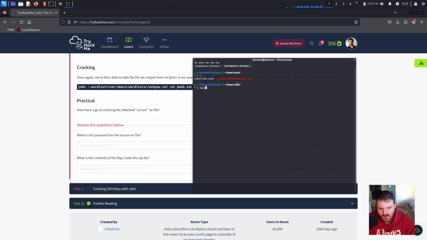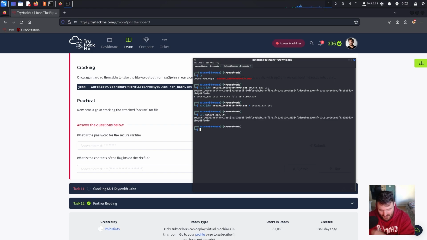And we say here rar2john secure, and then we go to secure_rar.txt. We get, yes, again, as yesterday I forgot the greater than symbol. Let's get the secure.rar. So basically, you see a pretty close format to what we saw yesterday.